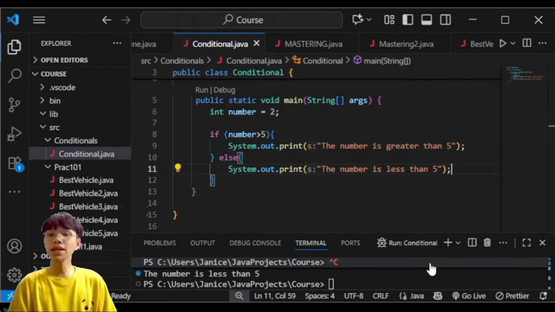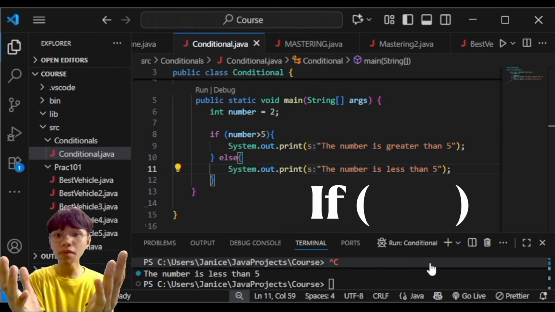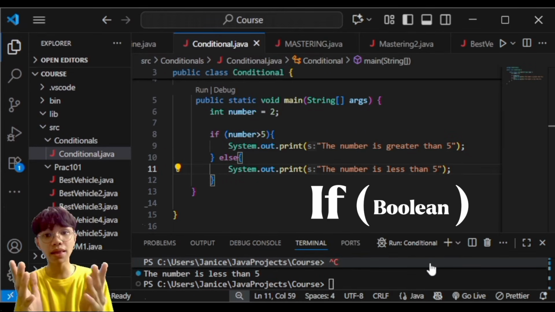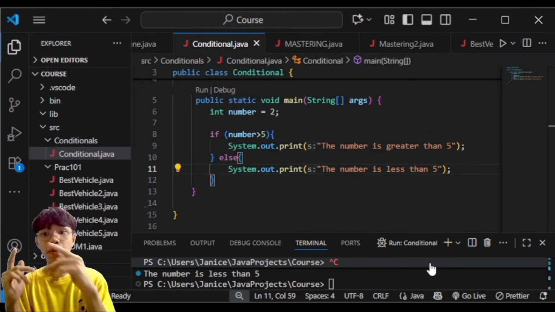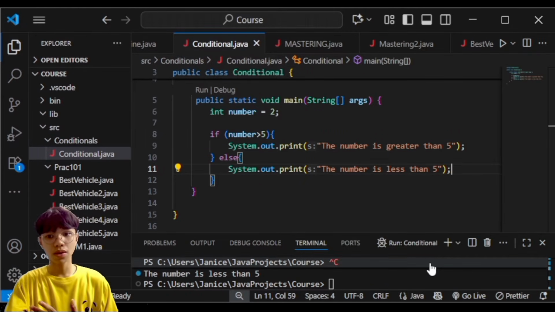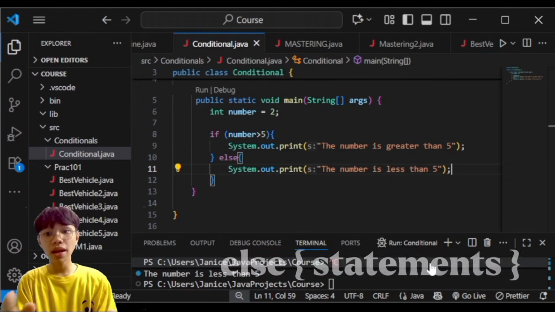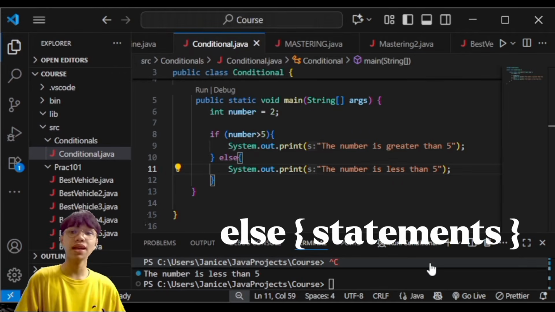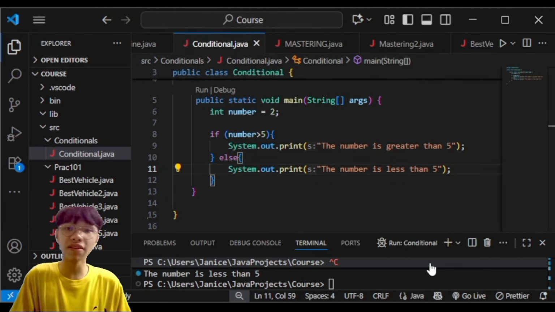So basically, an if statement checks a condition. If the condition is met, the statements inside the curly braces are going to be run and printed out. If not, let's say it did not meet the condition, the else is going to print out that the number is less than 5, since 2 is less than 5.